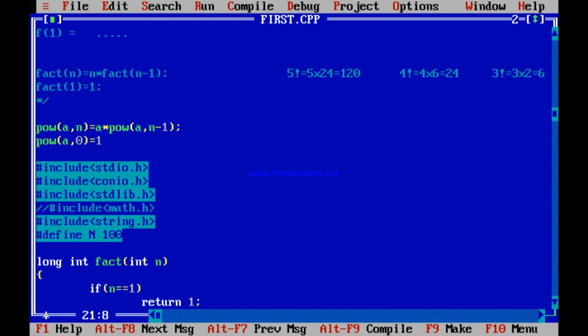See, a to the power of 3 is a into a to the power of 2. A to the power of 2 is a into a to the power of 1. A to the power of 1 is a into a to the power of 0. A to the power of 0 you are defining as 1. So a into 1 is a. So power of a to the power of 1 is a. In this way this whole thing can work.